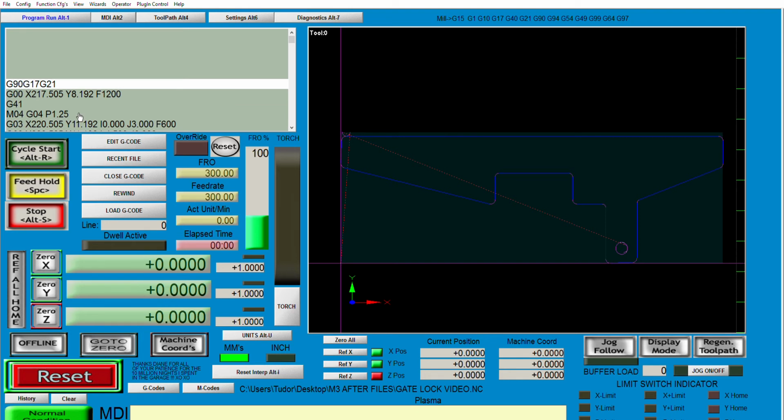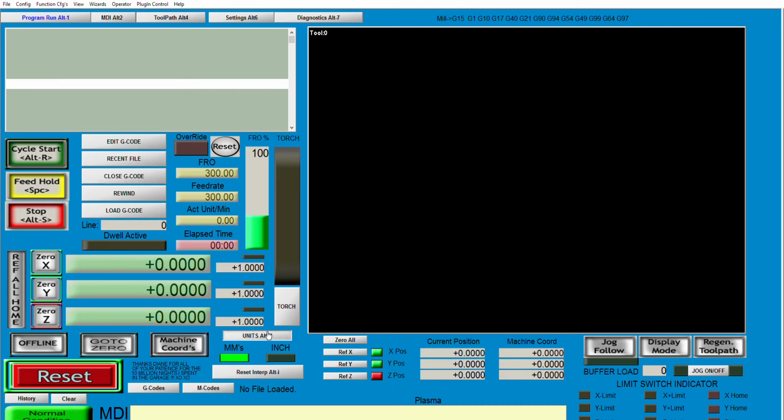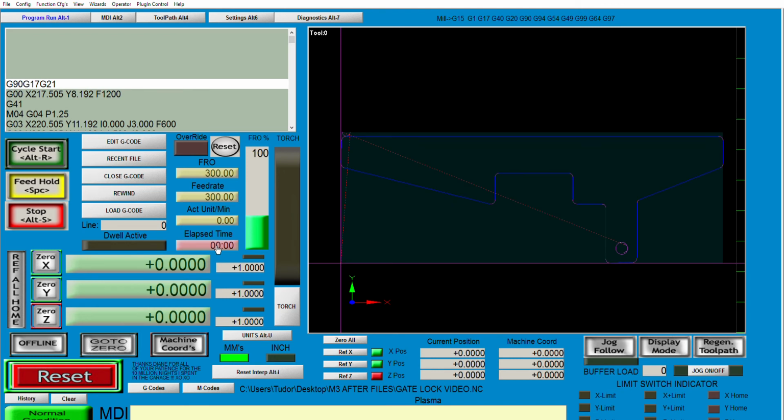Okay, here's something I'd like to show you too before we begin. G21 is metric. My machine is currently in metric. I'm going to close this file, switch it to inches, reopen the file, and you'll see this change back to millimeters. Why is that? Because Mach3 is reading some of these lines and it realizes this program is metric.